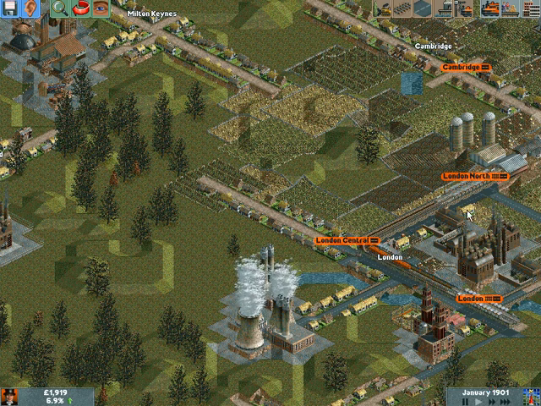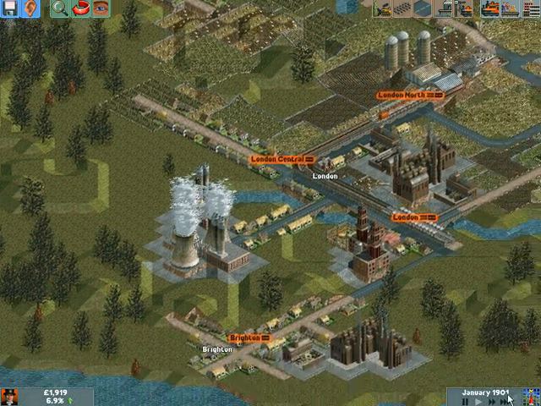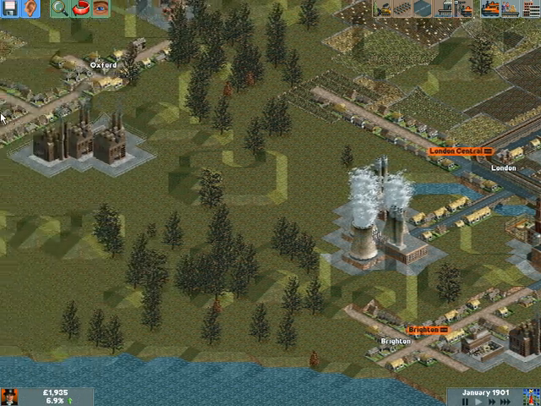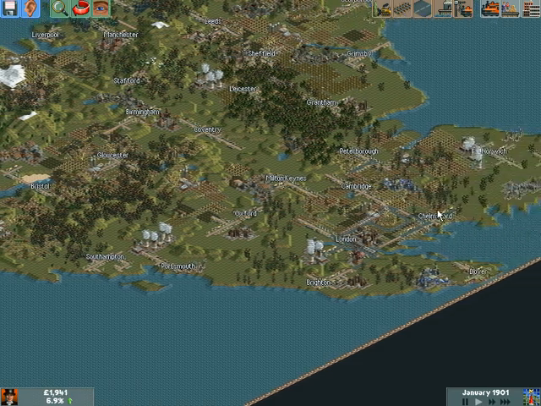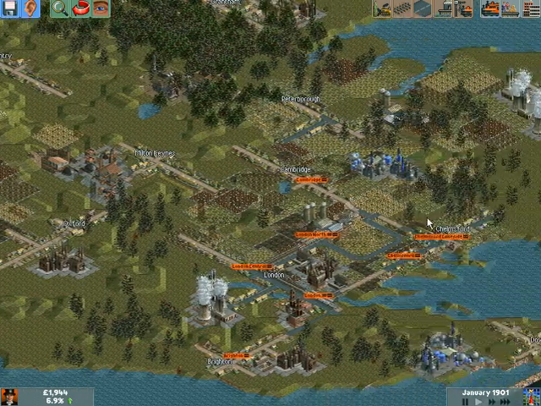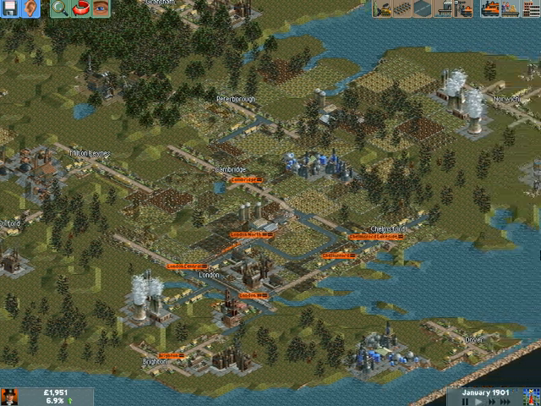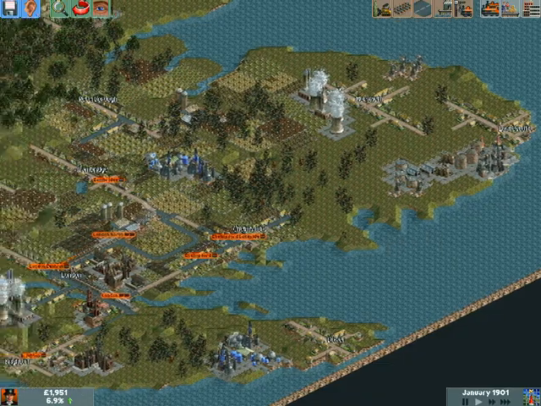The only train that we need right now is the North London to the brewery over here. And then, let's see, we have our coal-fired power plant as well. Is there any coal nearby? Coal? No, that's a steel mill. Nothing too terrible right now.